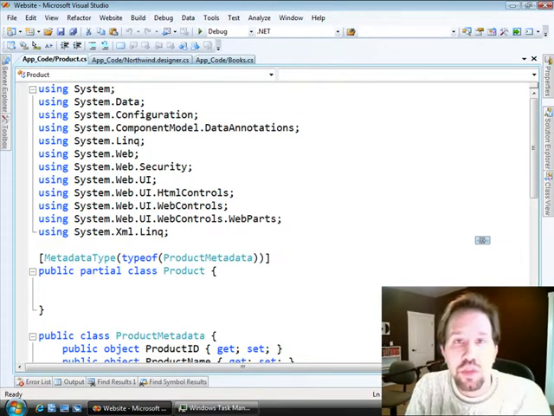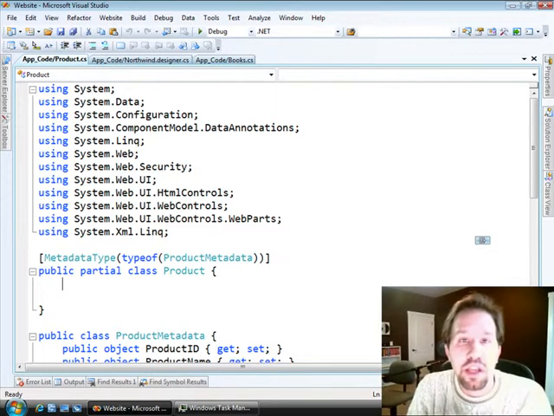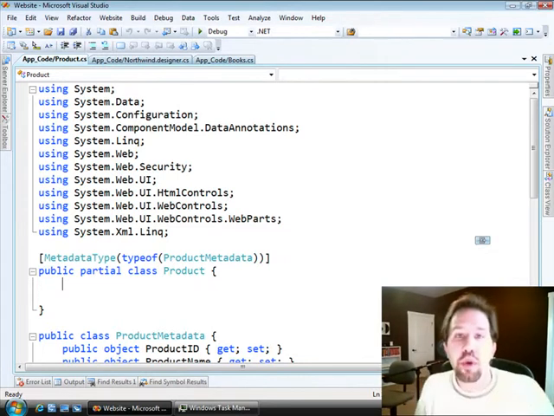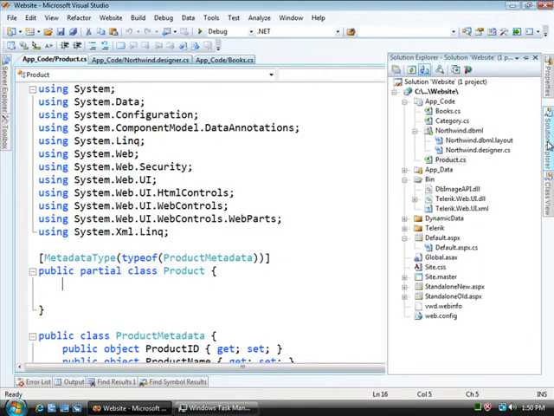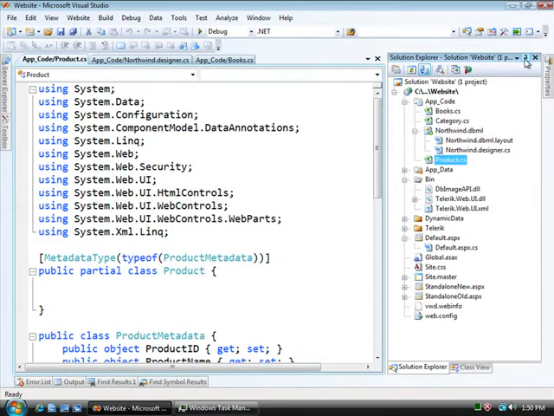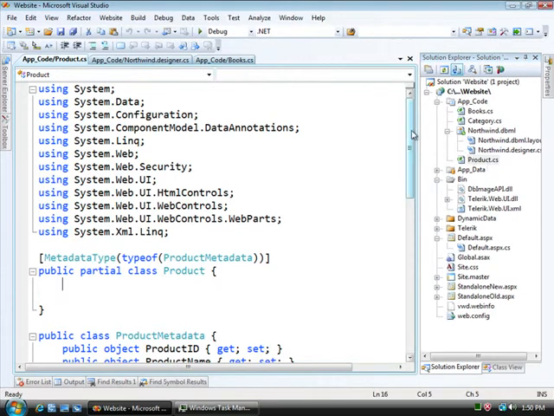In this short screencast, we'll talk about how to add business logic validation to your dynamic data sites just by putting it in the model and then seeing that validation being presented on the UI, and we'll talk about how that gets bridged. So if we take a look at our dynamic data site, we're using the Northwind database that I always end up using, and we've got our products model.